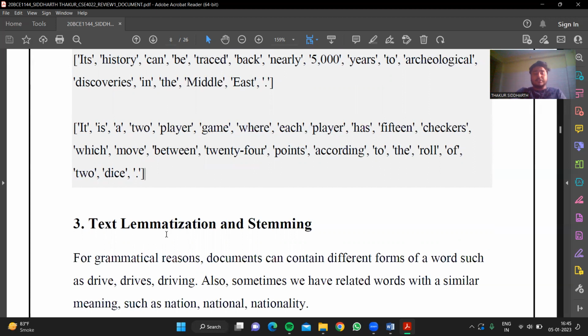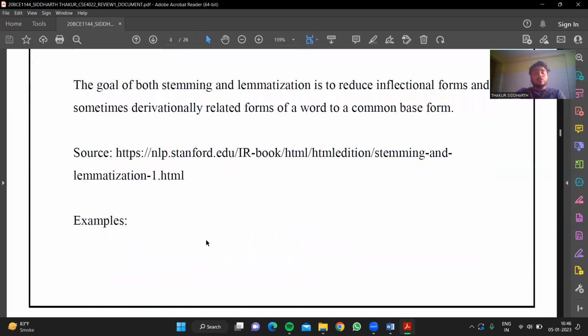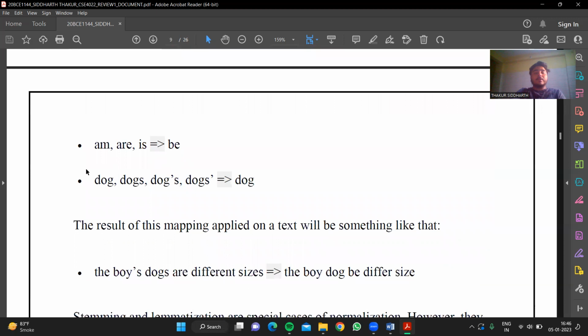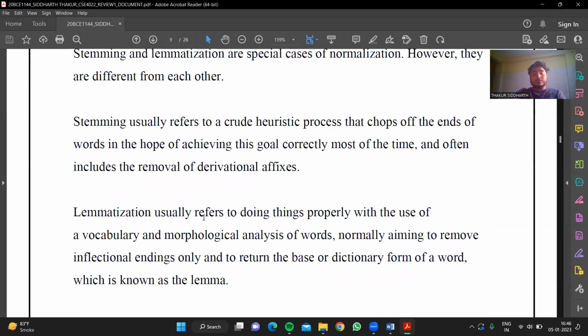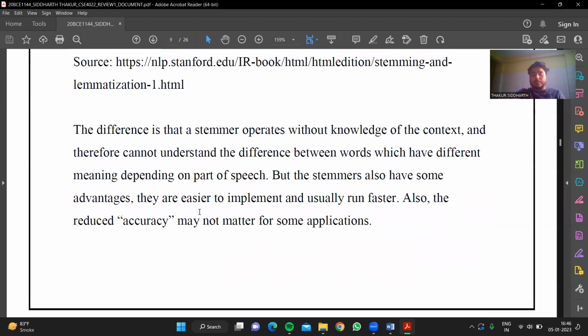Now text lemmatization. For grammatical reasons, documents can contain different forms of words such as drive, drives, and driving. Some words have the same meaning but are often used in different forms. Such words are called lemma words, so we need to normalize them. Examples are am, are. Dog, dogs are all equivalent to dog. Lemmatization will take different forms of a word and convert them to a single form.